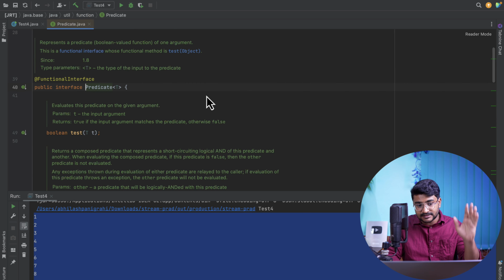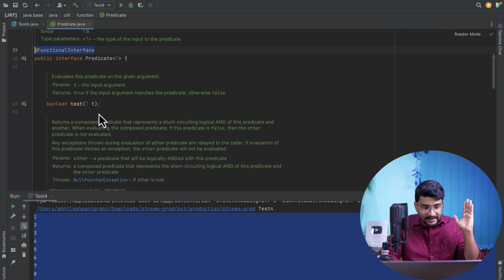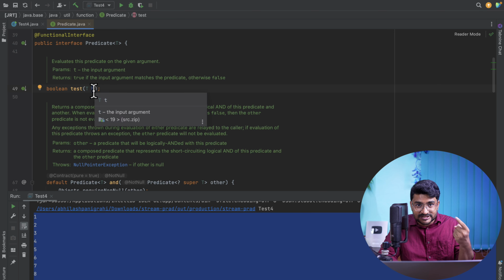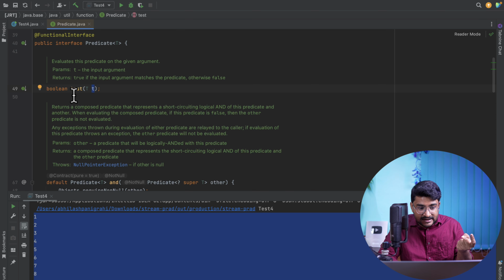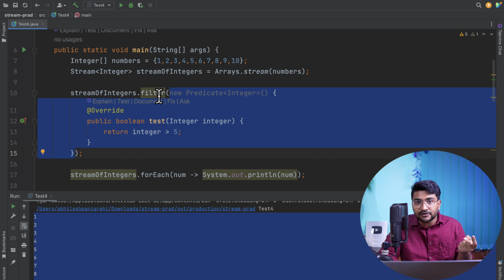So predicate, as I told you, is a functional interface, and predicates basically have a method called test, which takes any kind of argument and you can process that argument after that. Let's say you accept an argument, you can process it, check something with that argument and then evaluate a condition and return true or false, just like we are doing over here. So we are creating the predicate object here, overriding the abstract method test, taking an integer and checking if that integer is greater than 5. With respect to this logic, our filter will function right now.